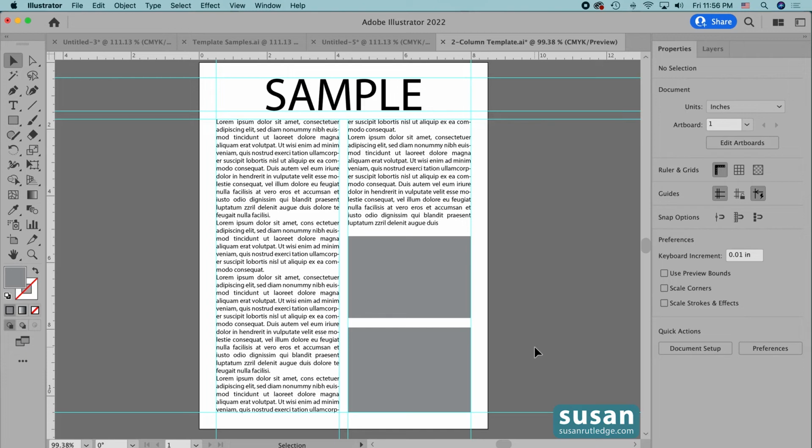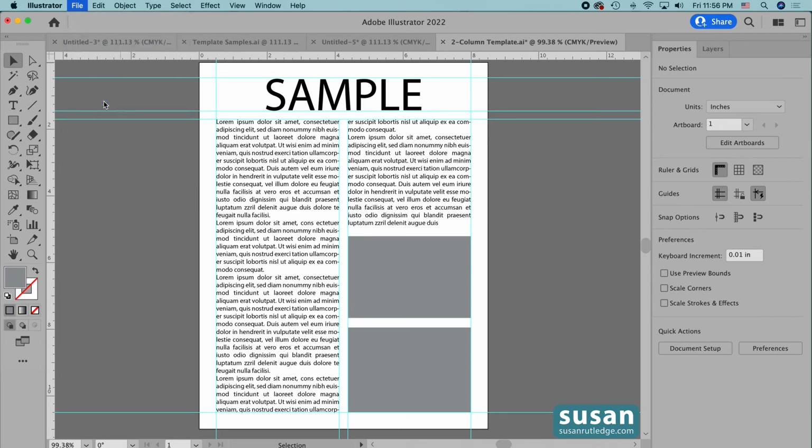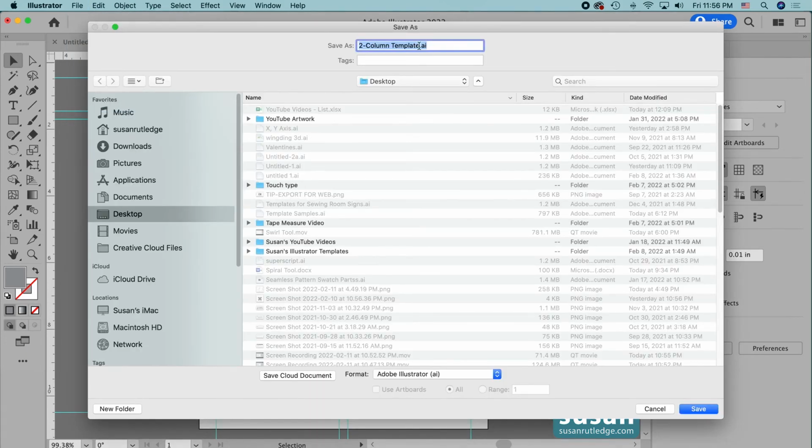I can save it with the text placeholders so that each time I come in and use the template, the formatting is already set up for me. And let's do that first. So I'm going to come up to File and Save As, and I'm going to give this a name, 2-column template with placeholder. Now make sure as you give your template a name that your description is complete enough.